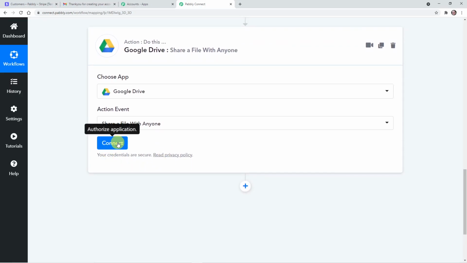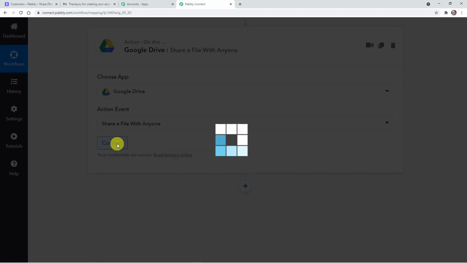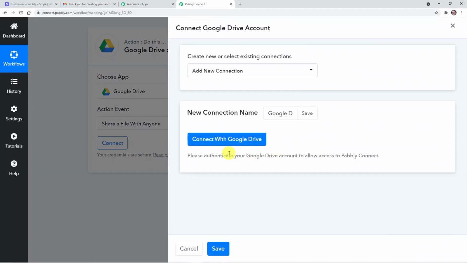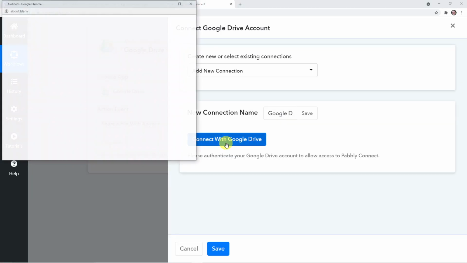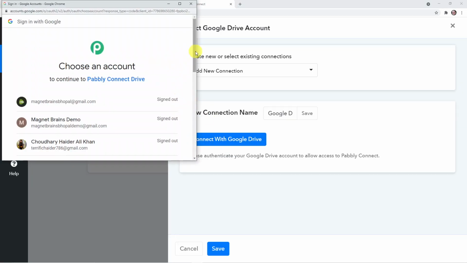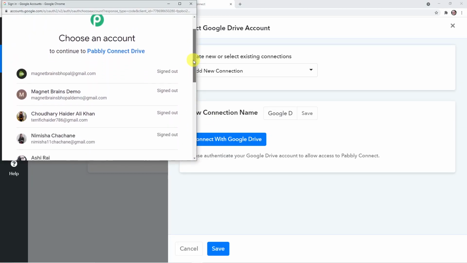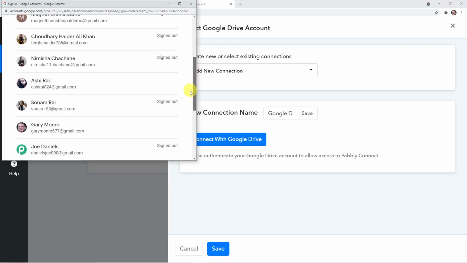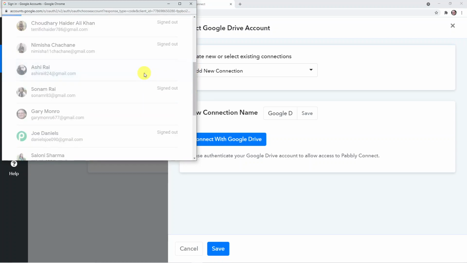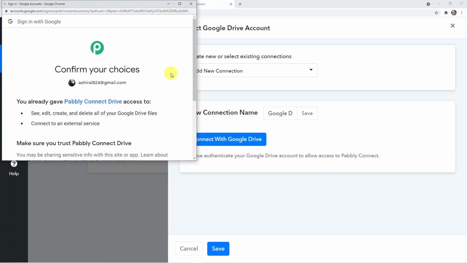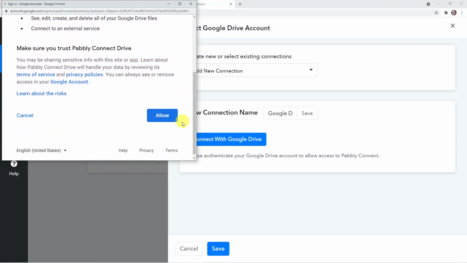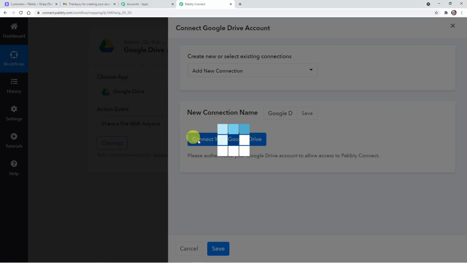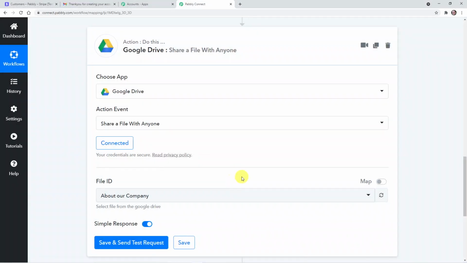Okay, so here click on connect, and here connect with Google Drive. Okay, here you have to choose the account where the file is situated. So here I'm clicking this account because I have the file in this account. Okay, now it will ask for access, so you can trust Pabbly and click on allow. It's 100% safe for use. Okay, so we have successfully connected.